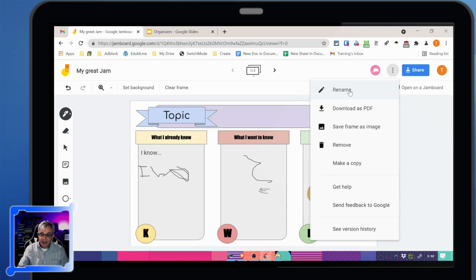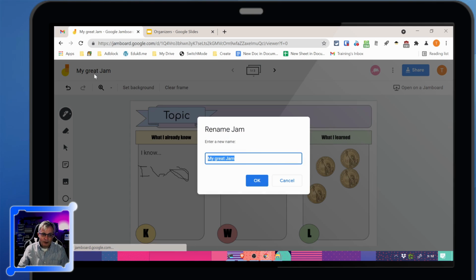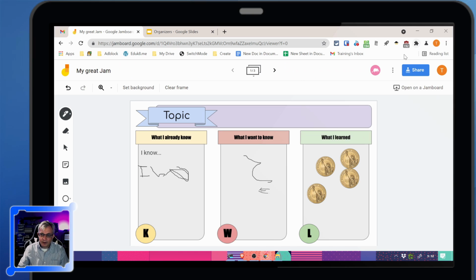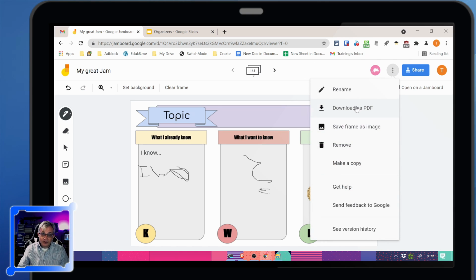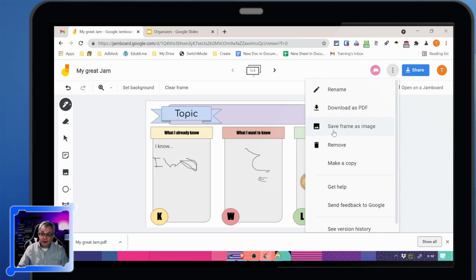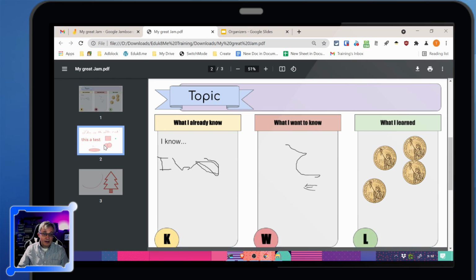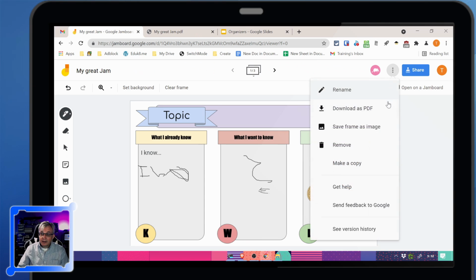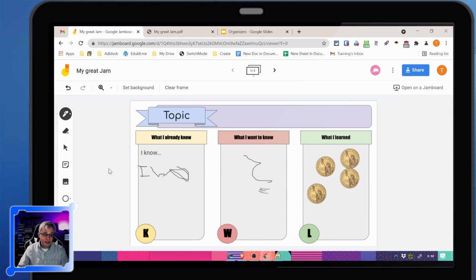Finally, under more actions, you can see things that usually would be underneath the file menu in a regular Google app. I can rename it, but I don't know why that's over there. Download it as a PDF, which makes it nice to share with people, because that'll download all the sheets, not just the current one, which is what happens when you do the save frame as image, it'll only save that current frame. So you can download it all three ways. We can delete it, we can make a copy, get help. See, these are all standard things.